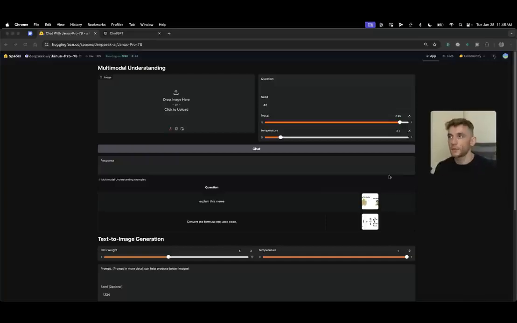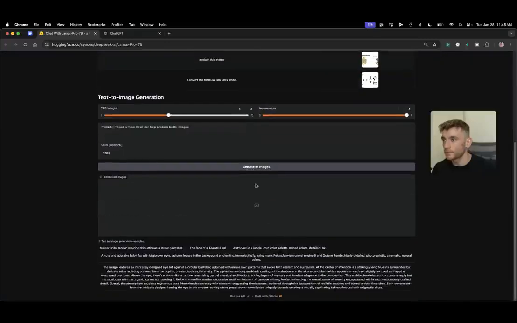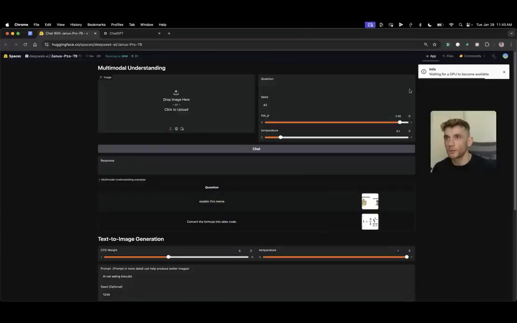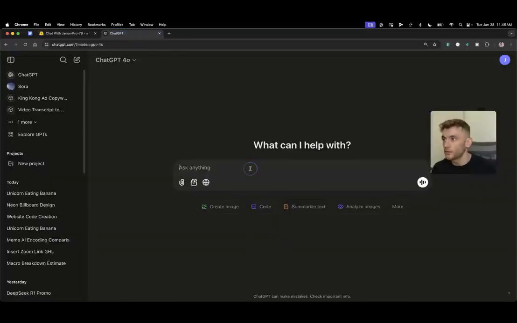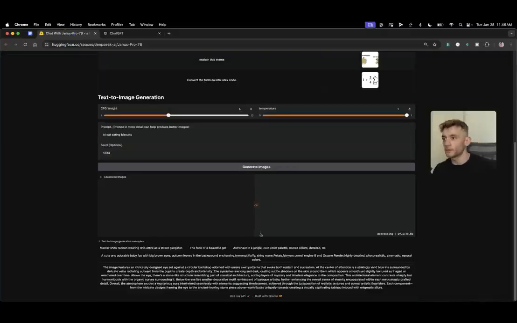Now let's test this model out for generating images. So what I'm going to do is plug in this prompt that says AI cat eating biscuits. And actually we need to go down here and plug in the prompt there. So we're going to say AI cat eating biscuits, generate images. And you see we have to wait for the GPU to become available. We'll try the same prompt inside ChatGPT 4 and compare DALL-E 3, which is ChatGPT's image generation model, versus DeepSeek's image generation model, which is Janus Pro 7B. So it's generating the image now.